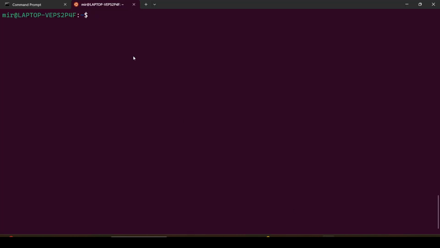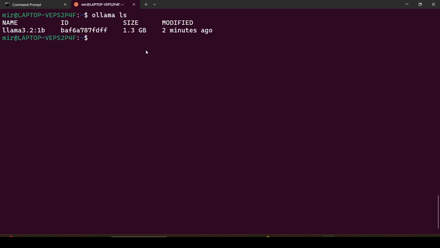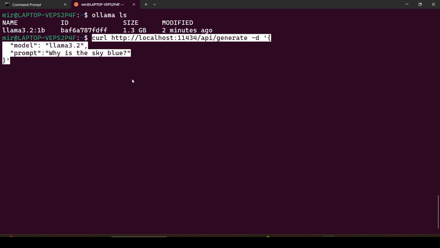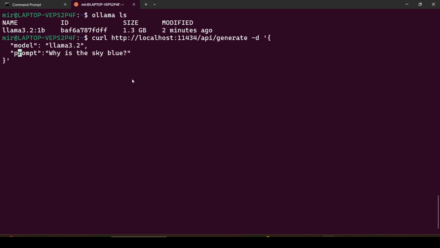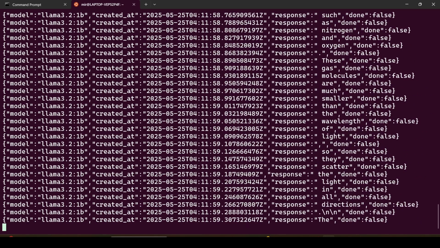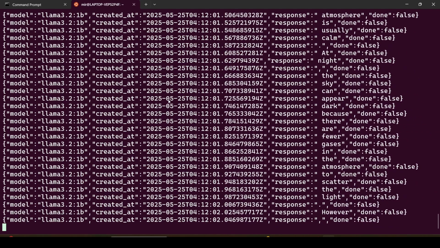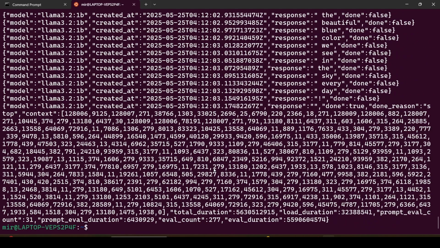and go to this. First use ollama ls to check the model name, and here change the model name. In my case it is llama 3.2:1b. To check whether the API call is successful or not, hit enter. You can see that you can call the LLM by using the API. Okay, it is done. Control L.